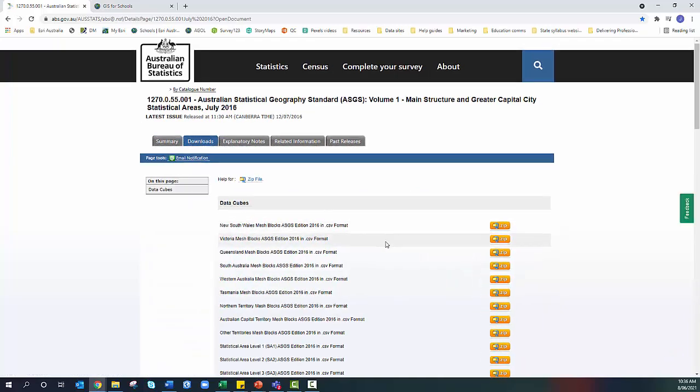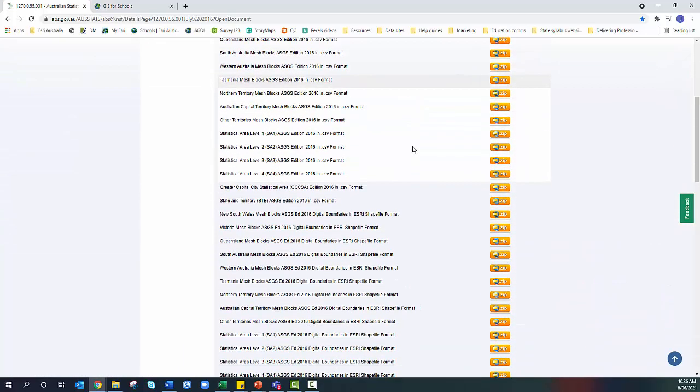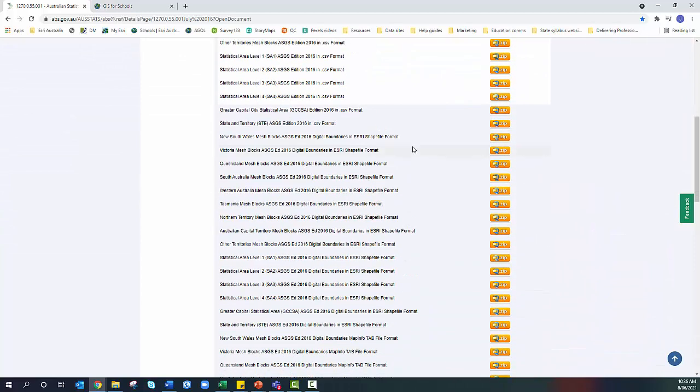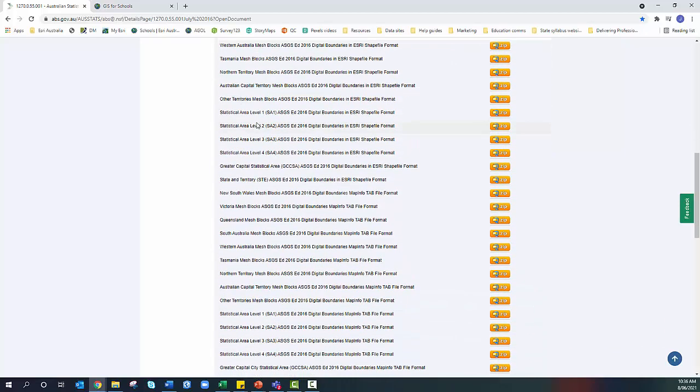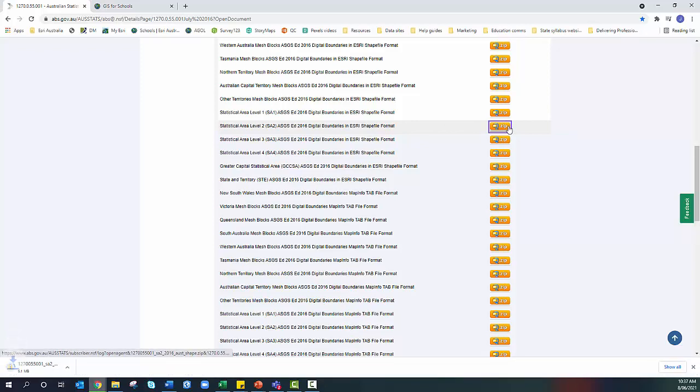You notice that we have a number of data cubes throughout here, and because we're working with ArcGIS, which is Esri software, we're looking for where it says New South Wales mesh blocks in Esri shapefile format. We're going to skip through the mesh blocks today, and we can see that we've got them for all states, but we can jump straight through to our statistical areas, and we're going to go with Statistical Area 2. I'm going to click on the zip file and it will begin a download for us.